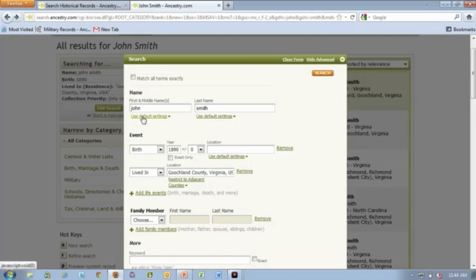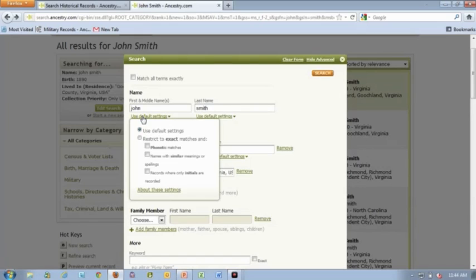I'm going to click here on Edit Search, and I want to show you about our name filters. If I click here under first and middle names on Use Default Settings, I have Restrict to Exact. If I choose that, I'm just going to match John. I can also choose Phonetic. You remember phonetics from school. Anything that sounds like. There may be multiple ways of spelling John, and it would match them because those are phonetically the same.